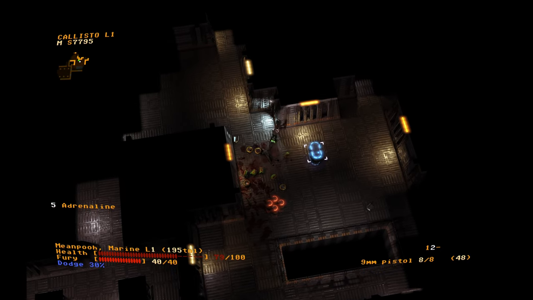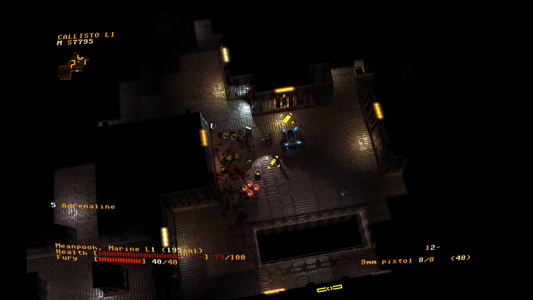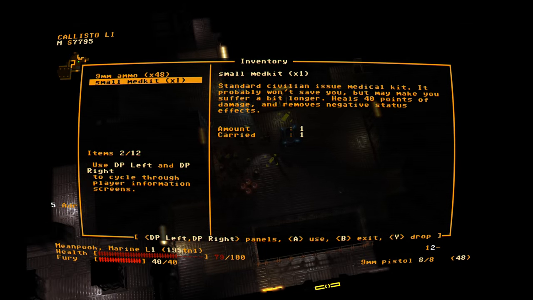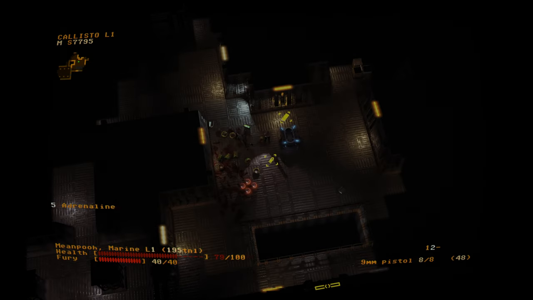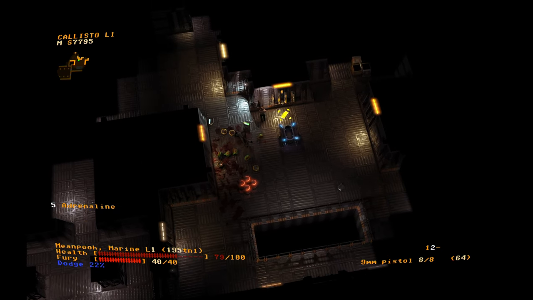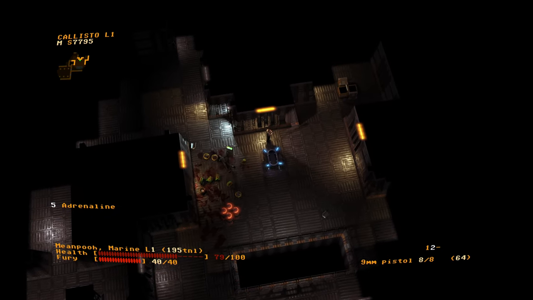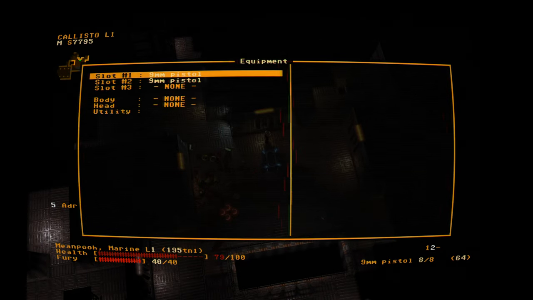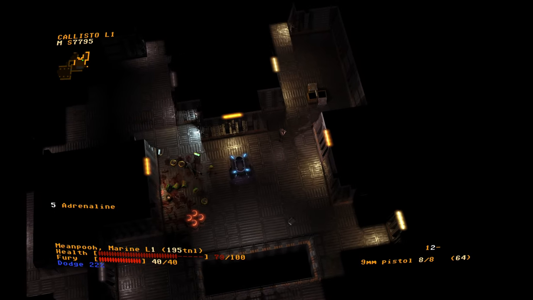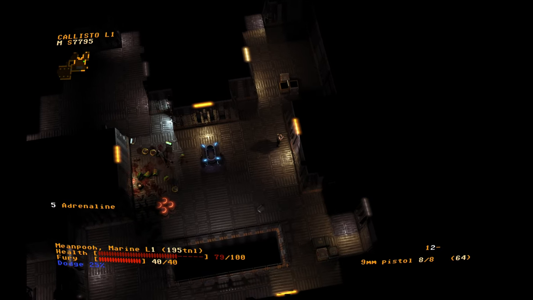Okay, that's better. Let's see what this is. Okay, more stuff. Small med kit heals 40 points, so we're only on 79, so I don't think we should use it just yet, but we should pick up some items on the floor. Do we have any weapons or anything? We have a 9mm pistol. We have 2 9mm pistols. Okay, I'm just walking slow because I don't know, right?